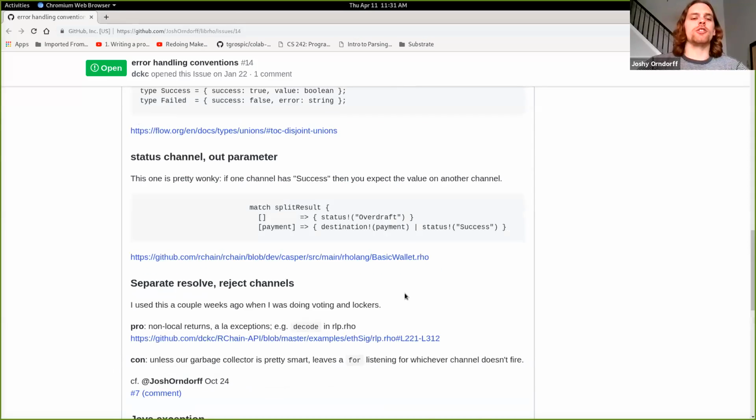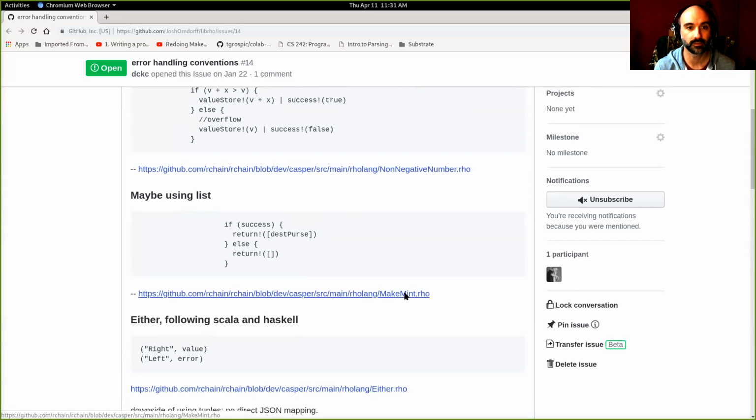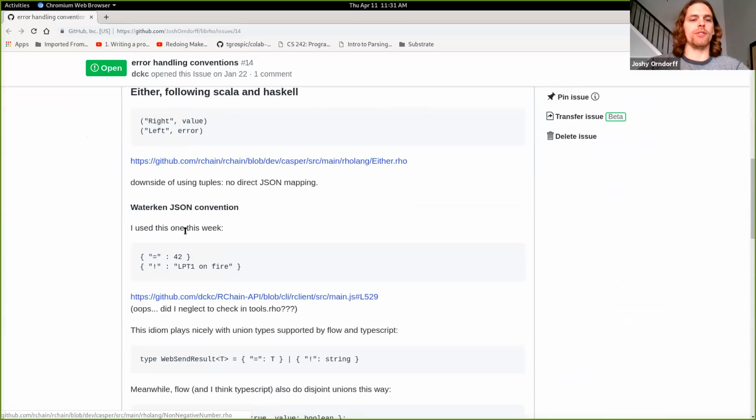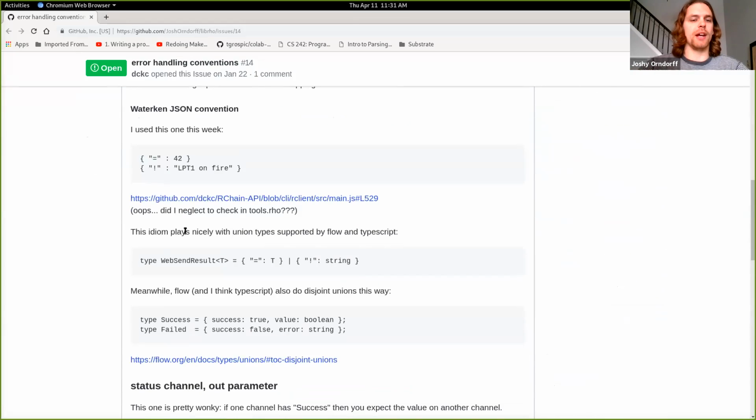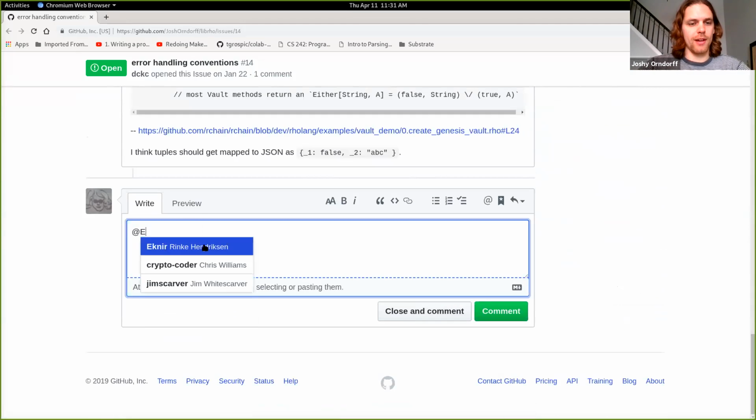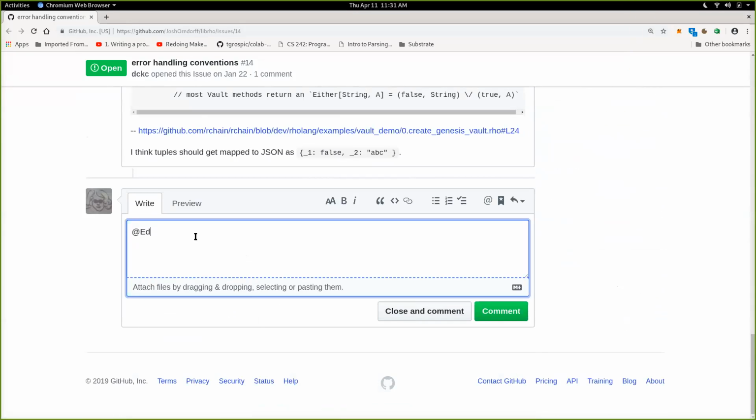Oh, this is the issue that Tomislav was linking. So these are just several examples of different people's attempts to solve exactly the same problem. And so Ed, maybe I'll just mention you in here so you have it easily. Yeah, and also how to represent this in JSON. Ed, what's your GitHub name? That's a good question. I think it's Ed Eichholt with no space.